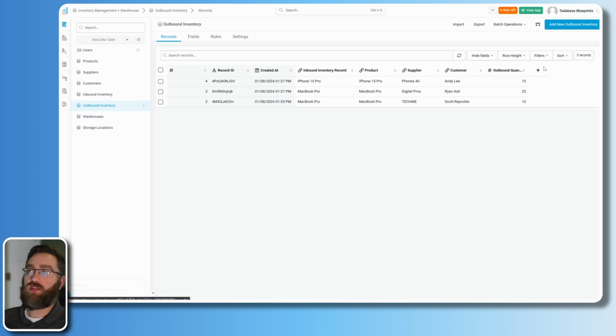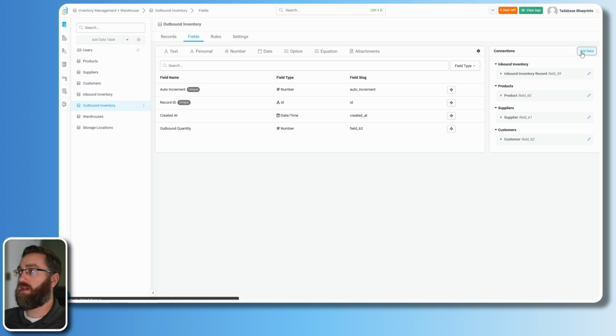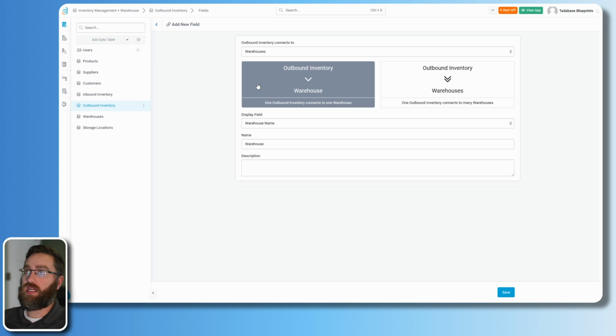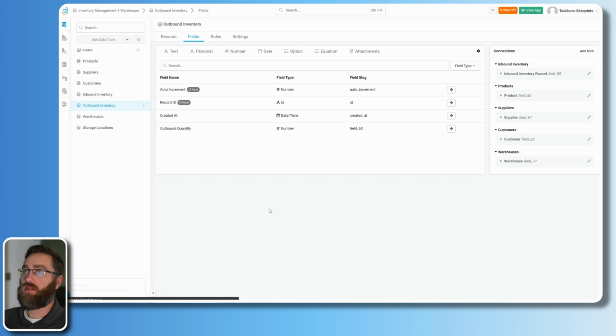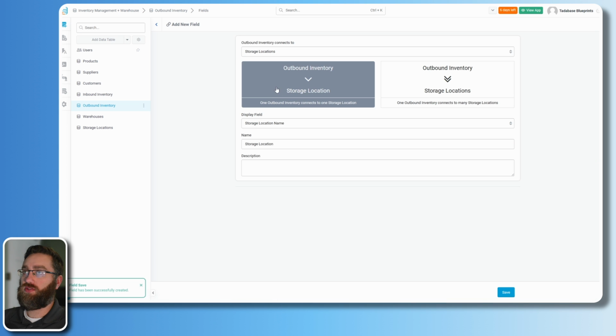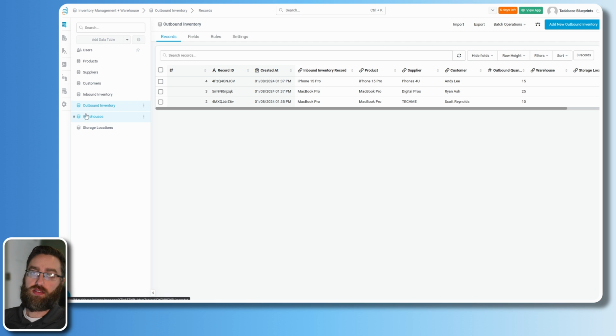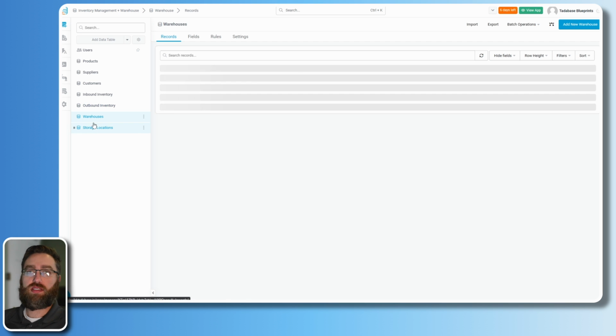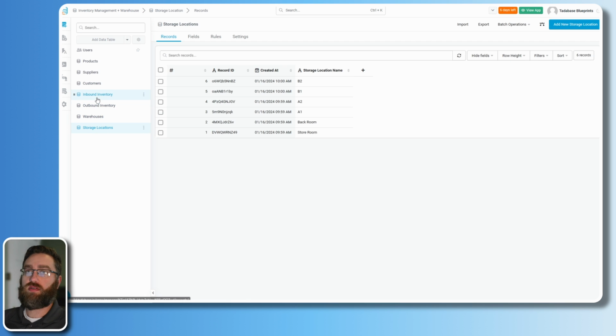Moving to the outbound inventory data table now, we will do the same thing, adding our first connection to warehouse and our second connection to storage location. All right, so that's actually it for our new data structure to support our warehouses and our storage locations.